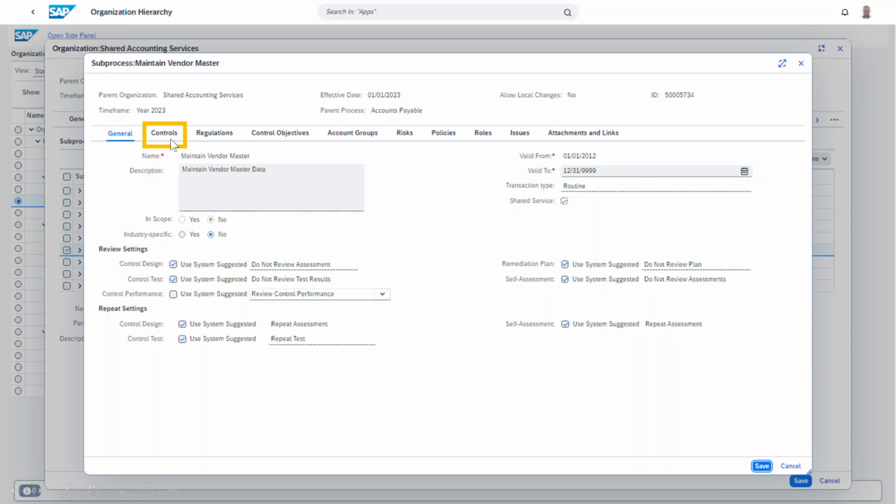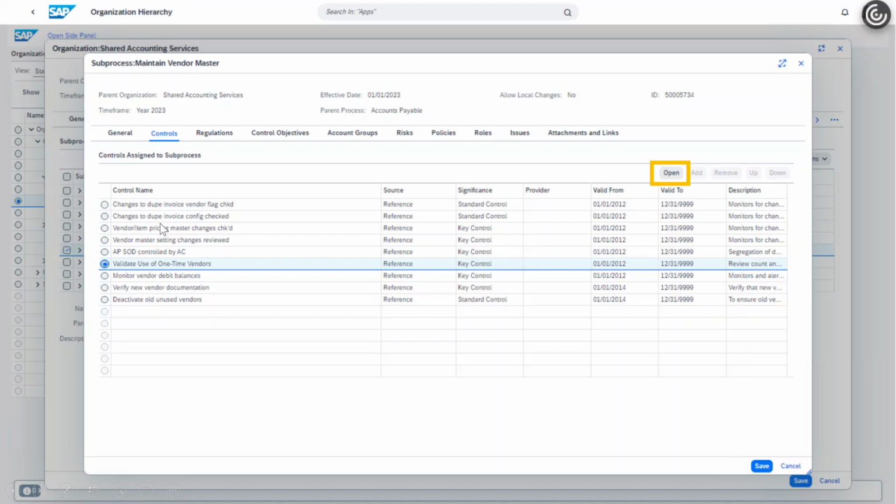If you select controls, you see the local controls, so the controls assigned to the sub-process. And you see here, the source is a reference, so it's not a local control. It's a copy of central control because you see here reference. That means you did a copy. But as you can see, you can add a local control if required.